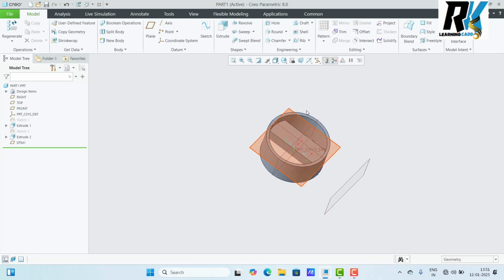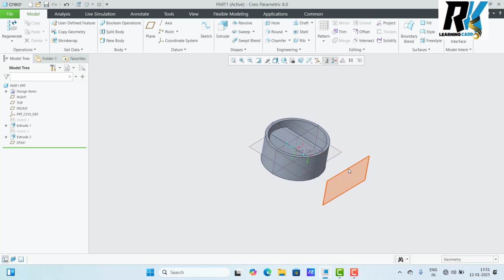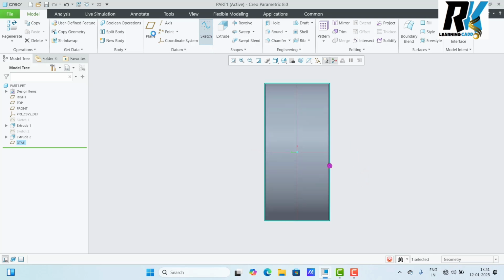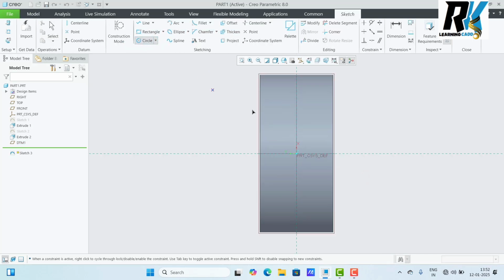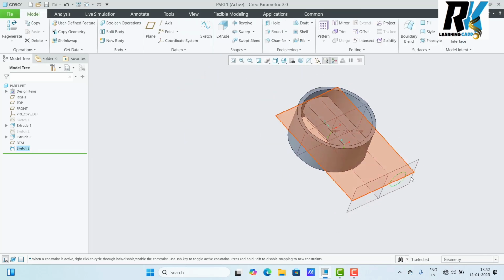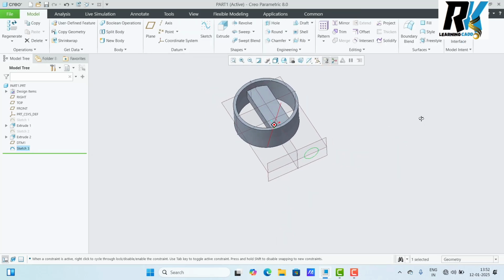So these are the main 3 datum planes. Now this is an extra datum plane. I want to sketch here. Just select this plane and make a sketch. Suppose I make one rectangle or one circle and just finish it. Circle here, body here.